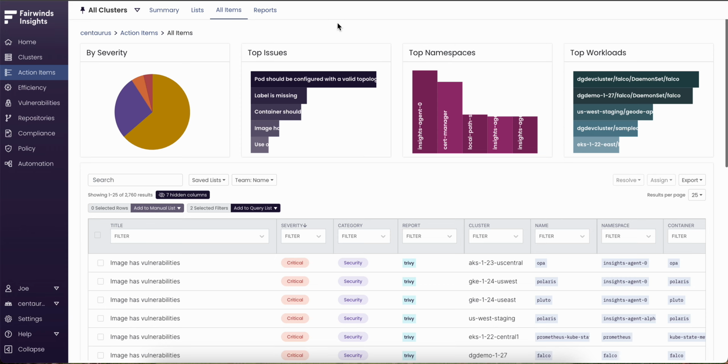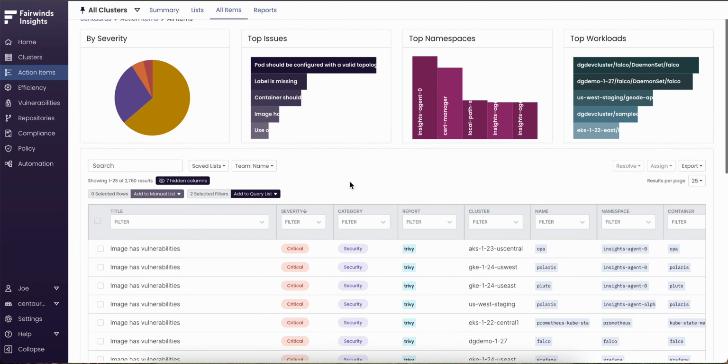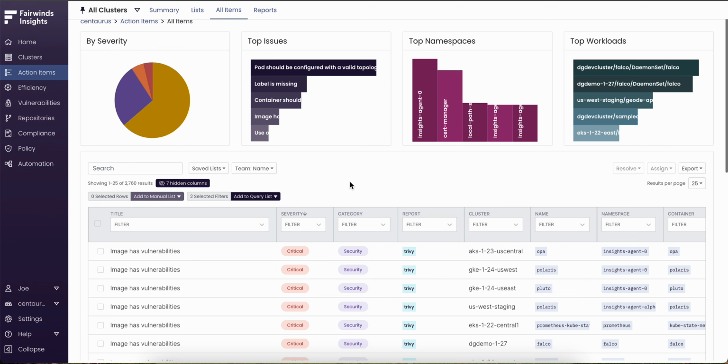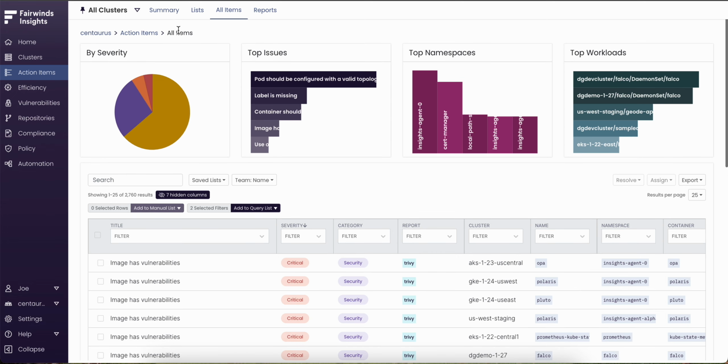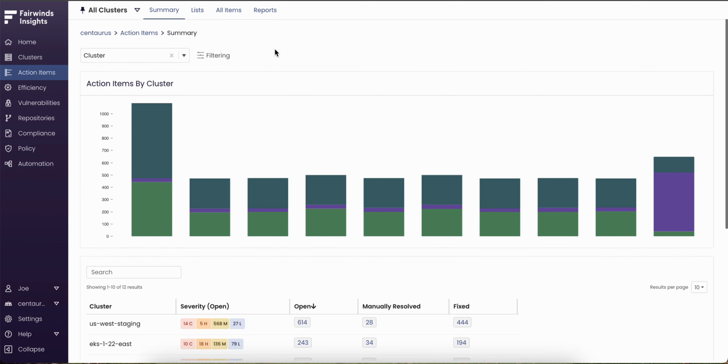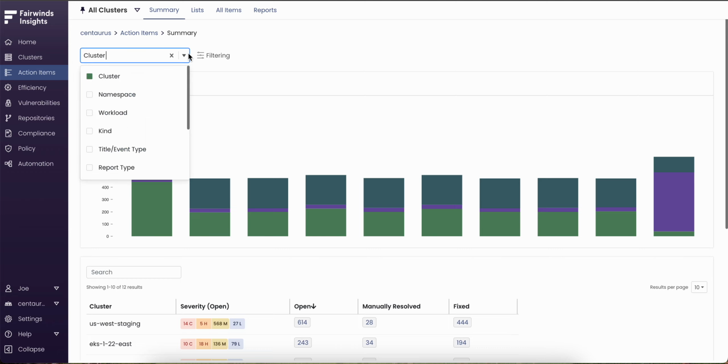Sometimes the action items page can be a little overwhelming if you're trying to get an at-a-glance view at the types of issues in your organization. And that's really where the summary page comes into view. What summary does is allow you to aggregate by one or many dimensions the data from the All Items tab, as well as filter and slice and dice that information so you can get a better sense of what's going on. So let's take a common example here.